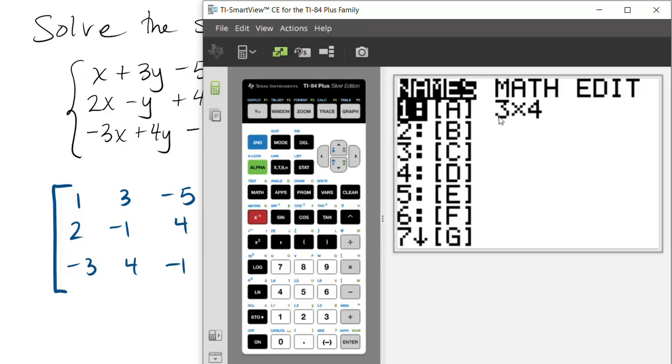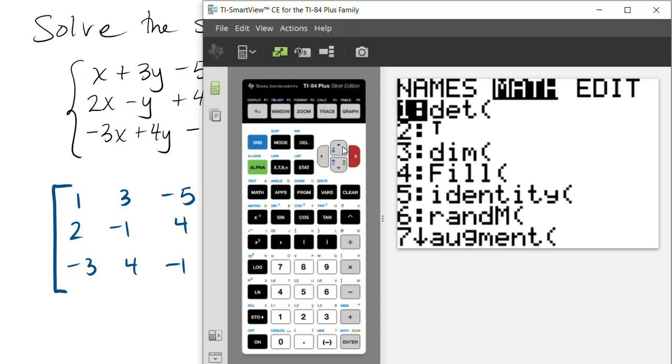Notice, by the way, that matrix A is now a 3 by 4 matrix because we've edited it. We've changed it to the matrix that we want. So I scroll to the math heading. The choice we want is reduced row echelon form, which puts 1s down this main diagonal and 0s everywhere else. So the left side of the matrix will say 1, 0, 0, 0, 1, 0, 0, 0, 1.